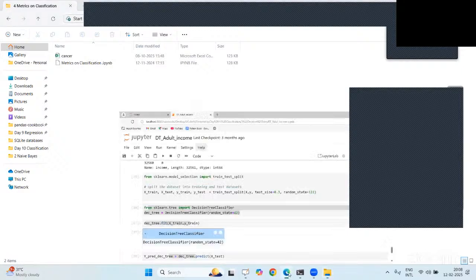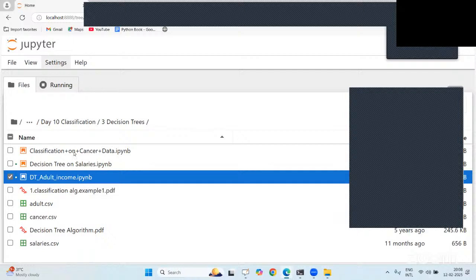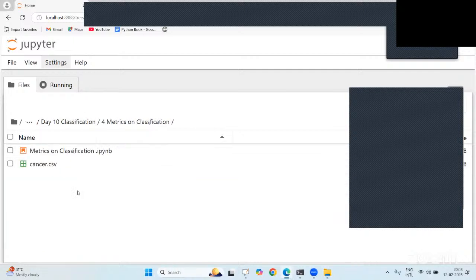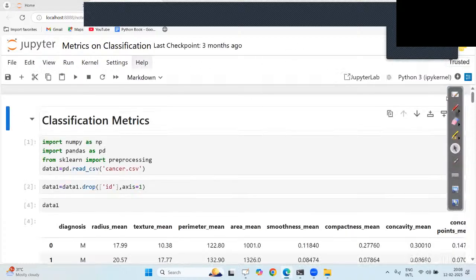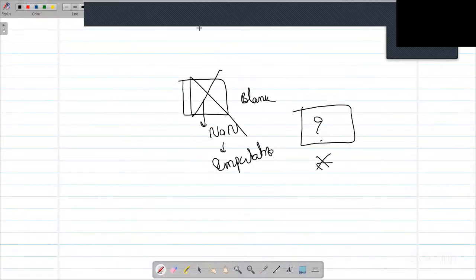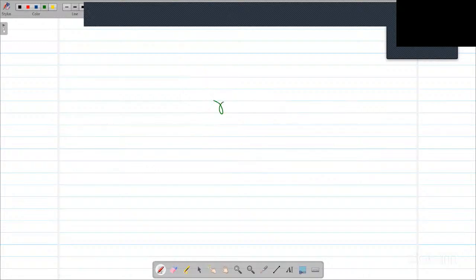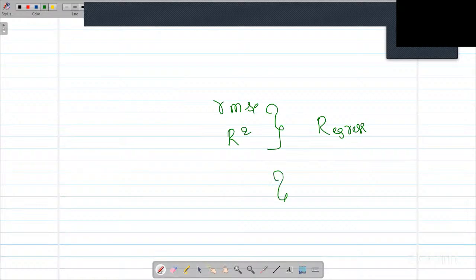I want everyone to listen carefully. Whatever projects you are doing in classification. In the last class, in regression analysis, I discussed 2 techniques, RMSE and R square. These 2 are metrics for regression. Then what are the metrics for classification? First one is accuracy.